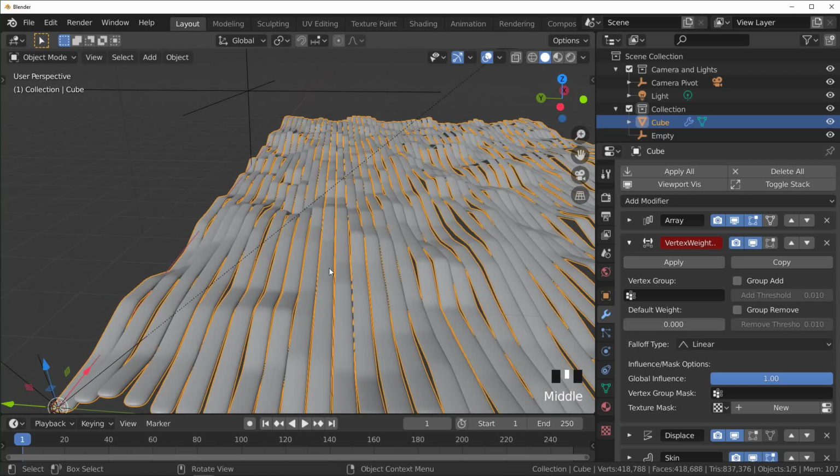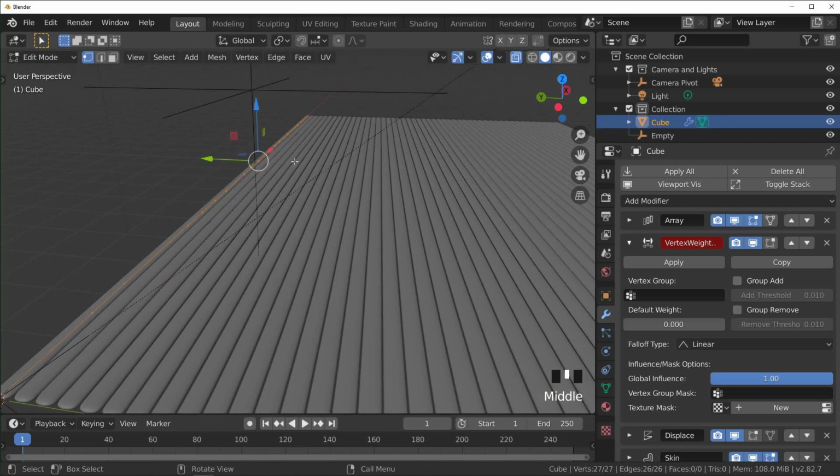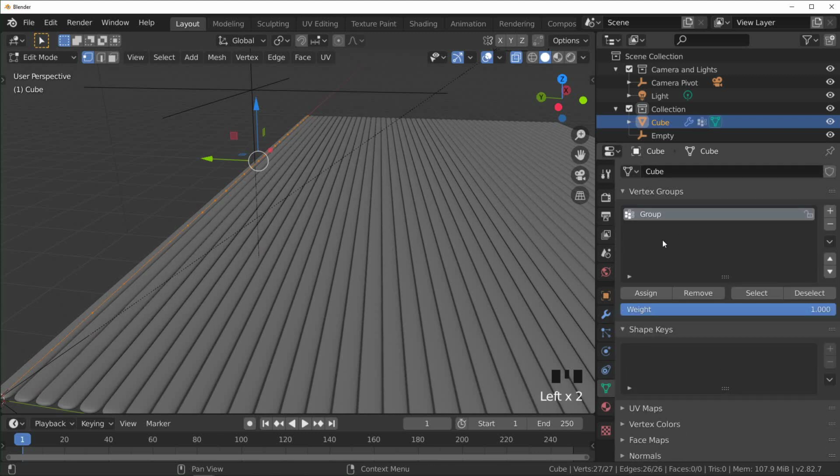I'm going to tab into edit mode, Alt Z to go transparent so we can see all of it. And what we need to do is add this to a vertex group. Right here, we can just add a new one. I'm just going to leave it the default name. And you want to make sure that your weight is at 0. And then click assign, make sure all of these are selected. So now all of these are in this vertex group.